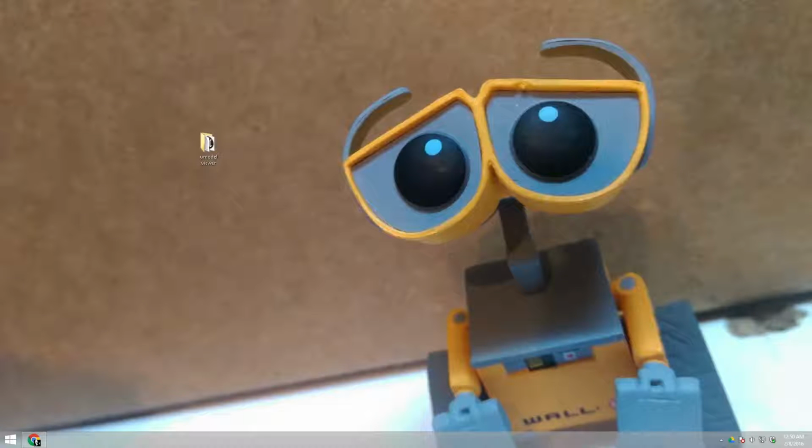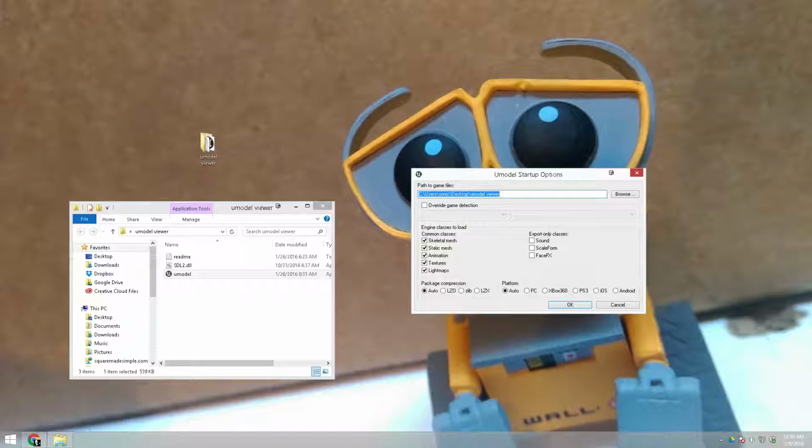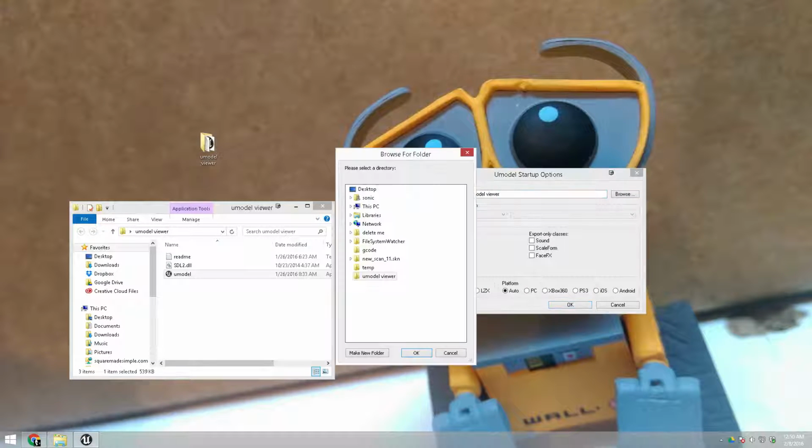Here's a quick tutorial on how to use umodel viewer for Borderlands to view some models for cosplay or if you need detailed references. So you can download umodel viewer. It's just a couple files. When you open it up, it's going to come up with this prompt asking for the path to the game.